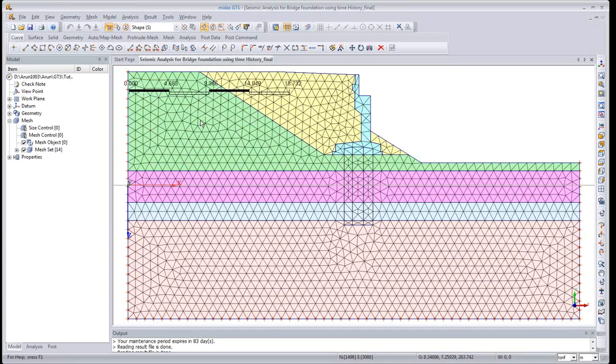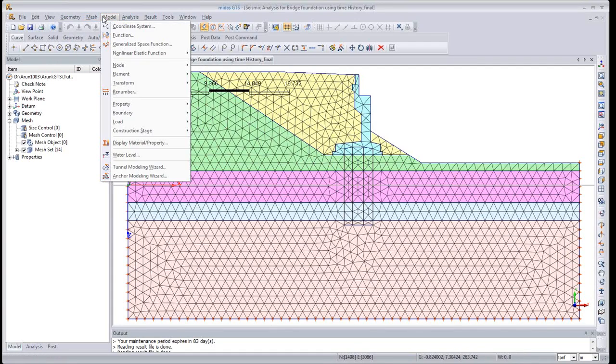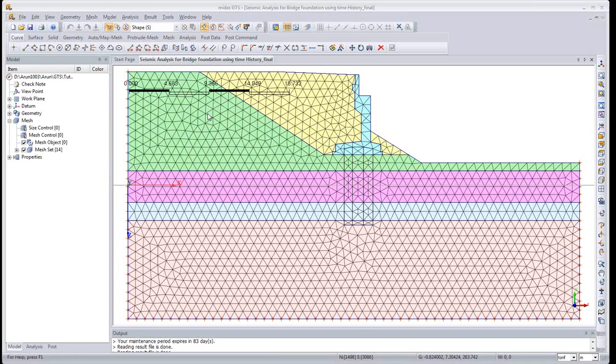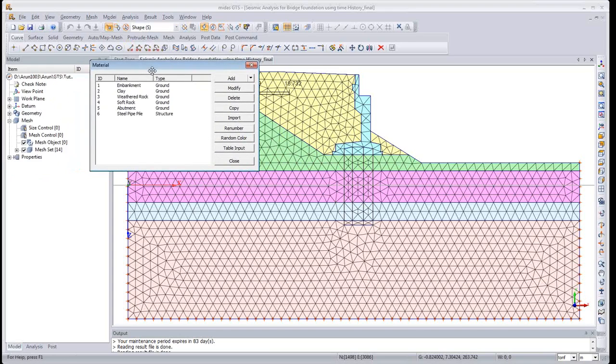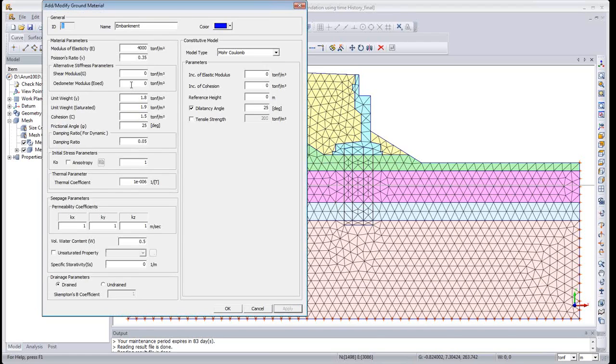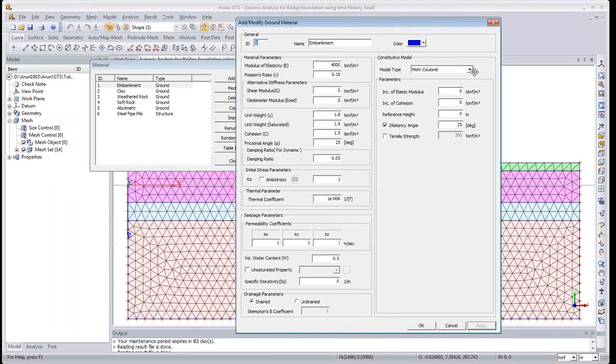So once you have generated the meshes and everything, let's review the material properties of the constitutive models that have been used, that can be found in the model, and you can see the properties here. So we have embankment, clay, weathered rock, soft rock, embedment, and steel pipe pile. For embankments, you can see we have used the constitutive material model as Mohr-Coulomb. Now if you are dealing with a soil strata which doesn't obey Mohr-Coulomb and you would like to use a different type of constitutive material model, you can choose from different options that are available right here.